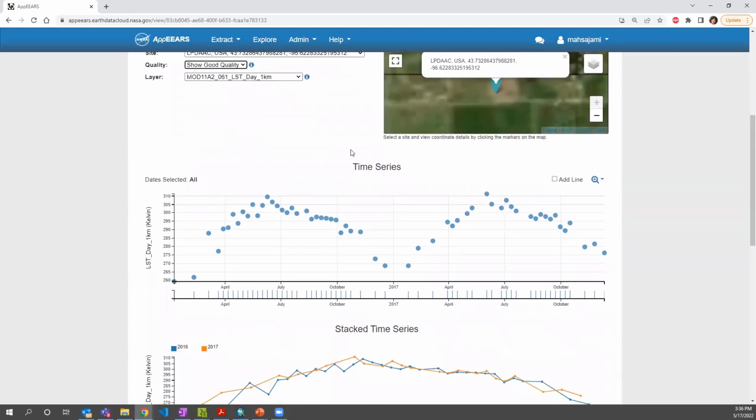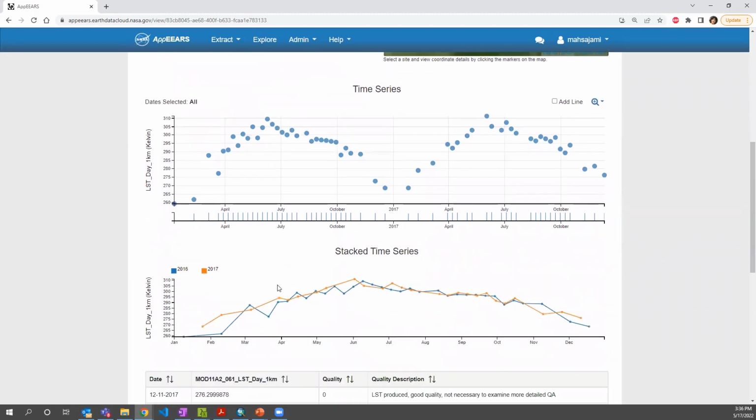And below that, we have the time series plot for day land surface temperature from 2016 to 2017. And below that, we have the stacked time series for our location. So you can select or deselect one layer. This provides a comparison between years for your location. If I move over one of these points here, that's going to provide information about that observation. So I can see the date and the actual output, what is the observed day land surface temperature for this point location for this specific date, and the decoded quality information for that.